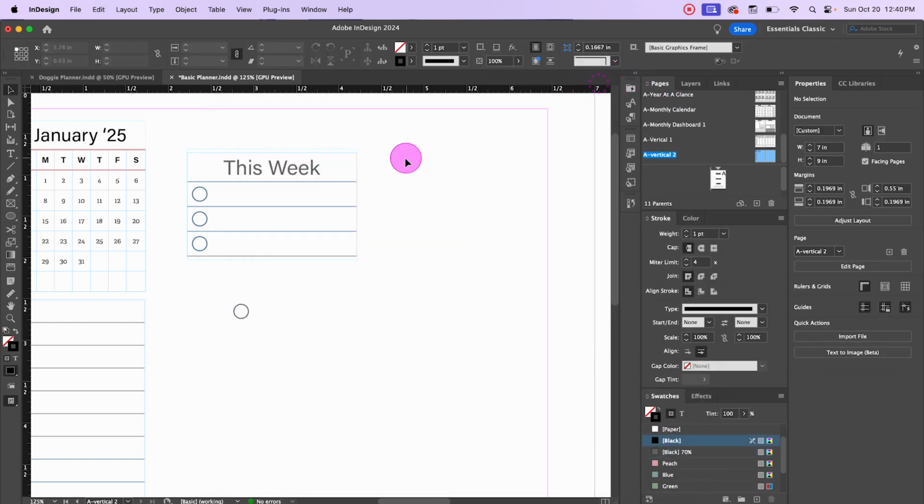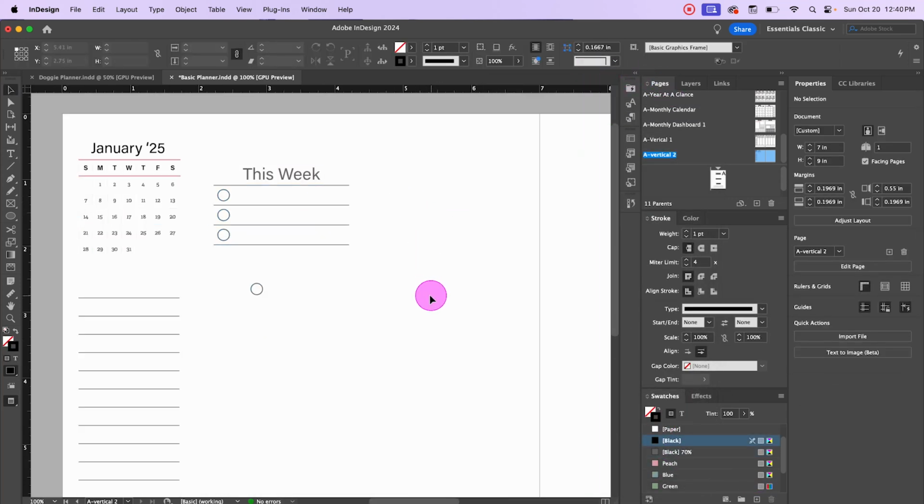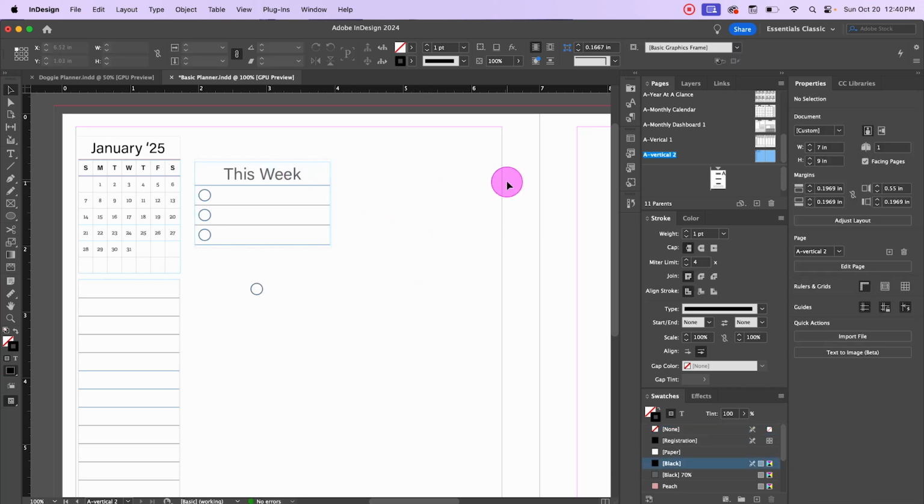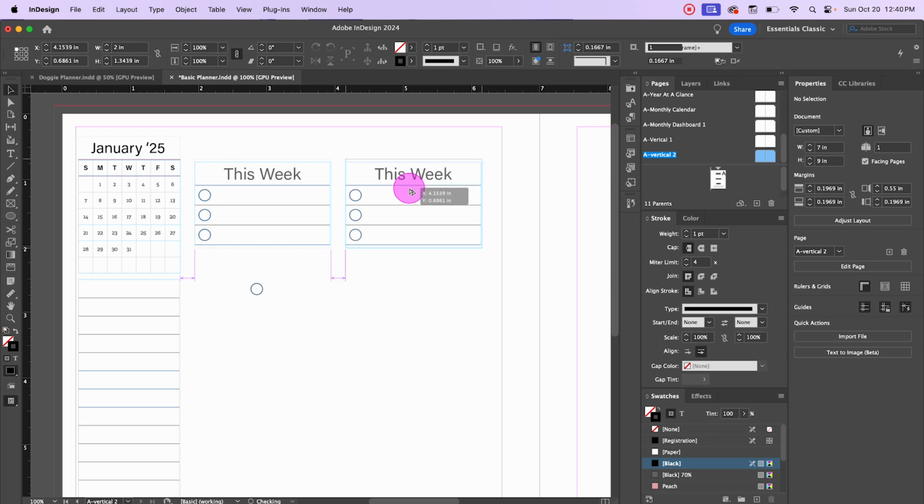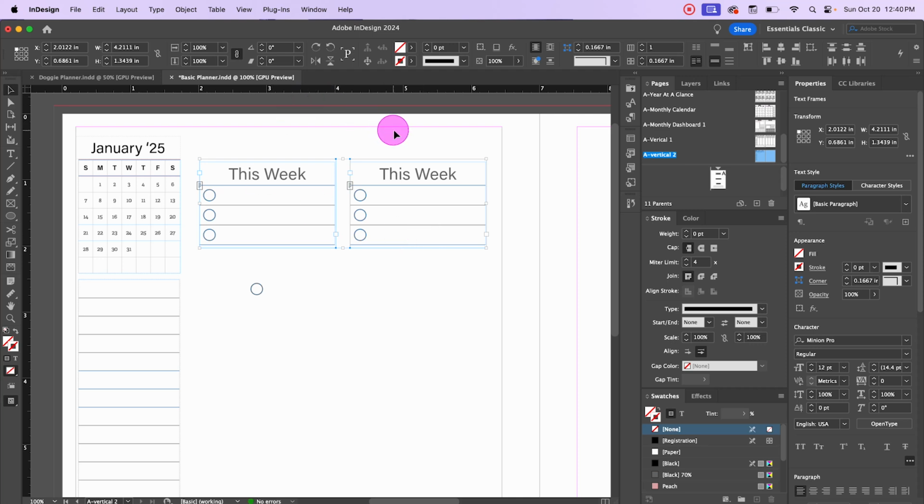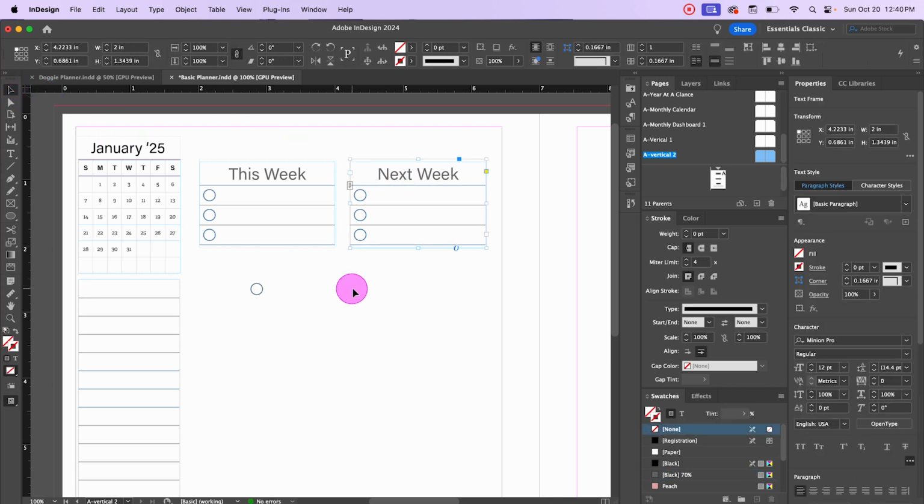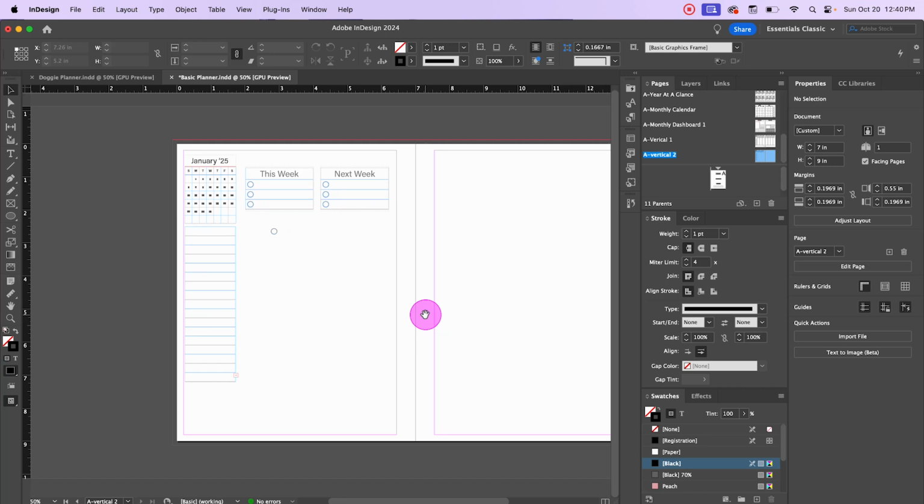So let's back up a little bit. Let's see what this looks like. And I think that looks pretty good. I am going to move this over just a little bit, but I'm going to duplicate this now so that I can create also a checklist for next week. So I'm going to hold Option or Alt and Shift, click, hold, and drag over to make a copy. Let's move all of this over so it's a little more centered. Okay. And then all I need to do is just change this to say next week. That's it. And now we have our little check boxes at the top of the page.